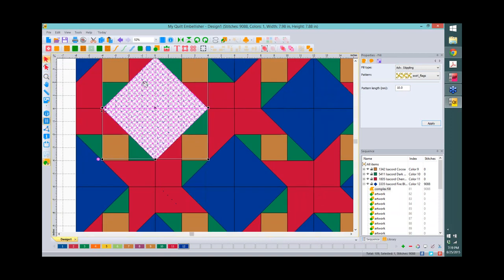When I get to this point in decorating, I really like to get rid of my grid in the background because it's too many lines for me to look at. So I simply come over to the left-hand column and click to turn off the grid. Now I like that a little bit better.